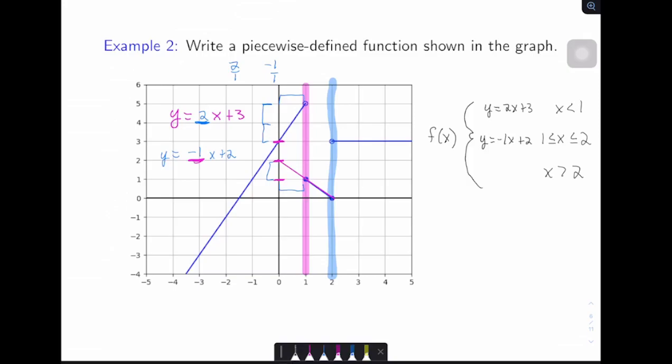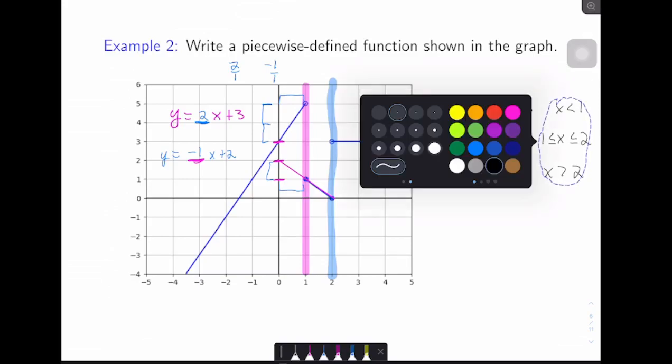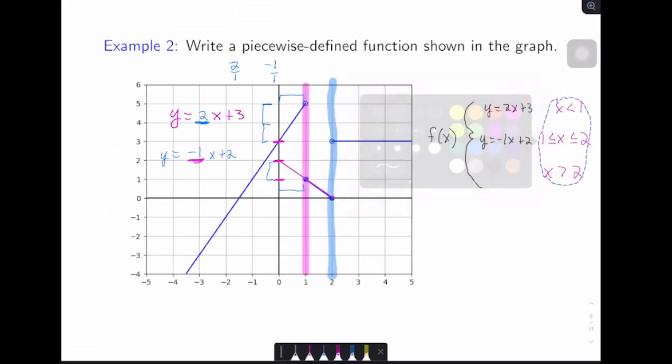All right, I'm going to change my boundary conditions color just so that way they don't look like they're part of the problem. Okay. And then the last one we have here, we have a horizontal line at 1, 2, 3 places up. So we're going to get just y is equal to 3. All right, that was a lot of work.